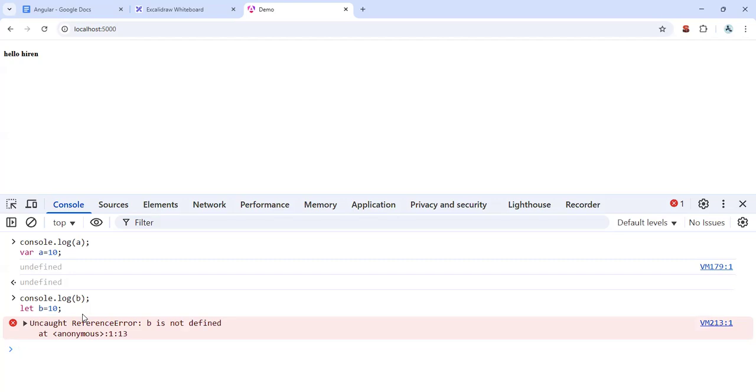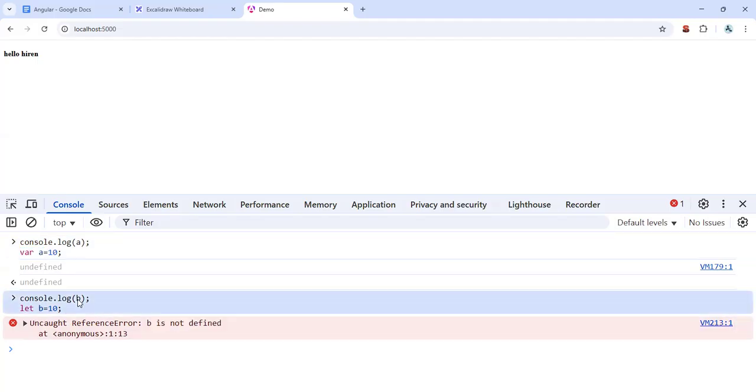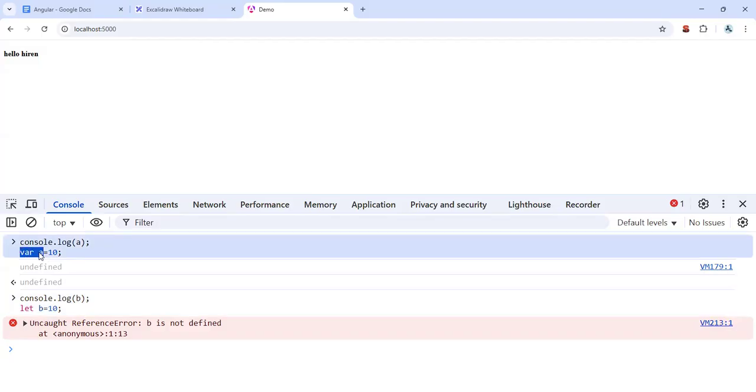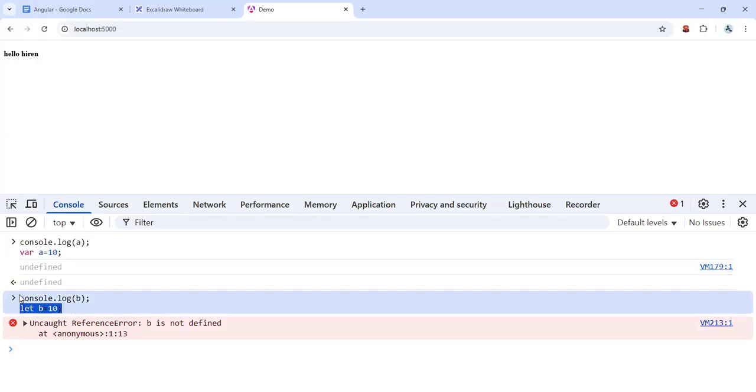At the top level, var can be declared, but let is not declared. Due to that reason, the output is not undefined, it says b is not defined, because there is no variable b at top level. But here with hoisting, the declaration moves to the top, but the value is not set, so it is undefined. With let it cannot go to the top.